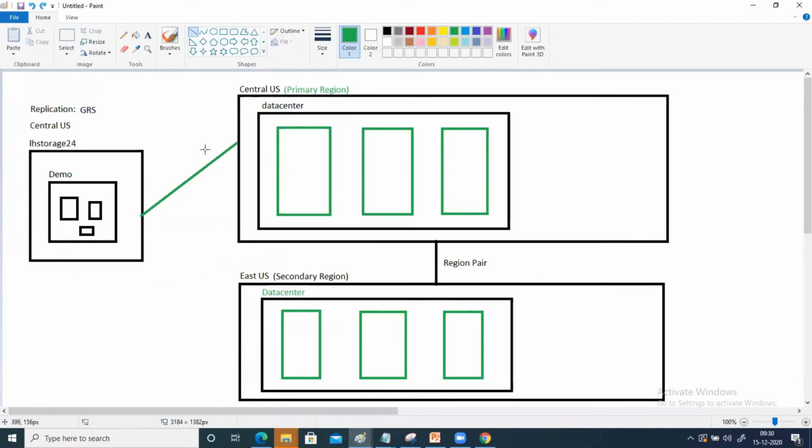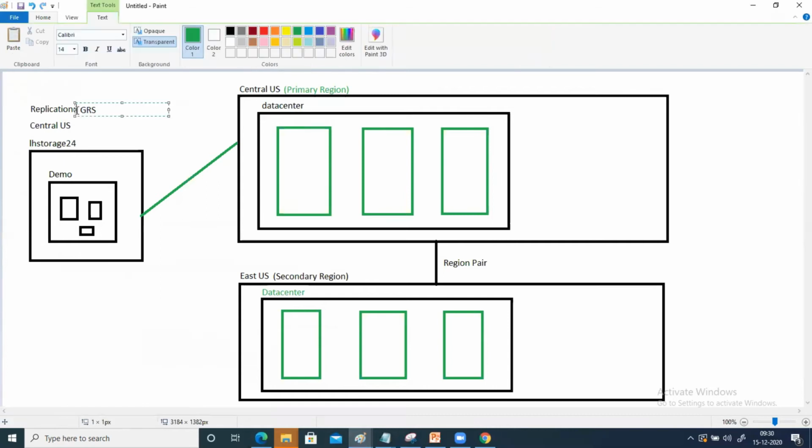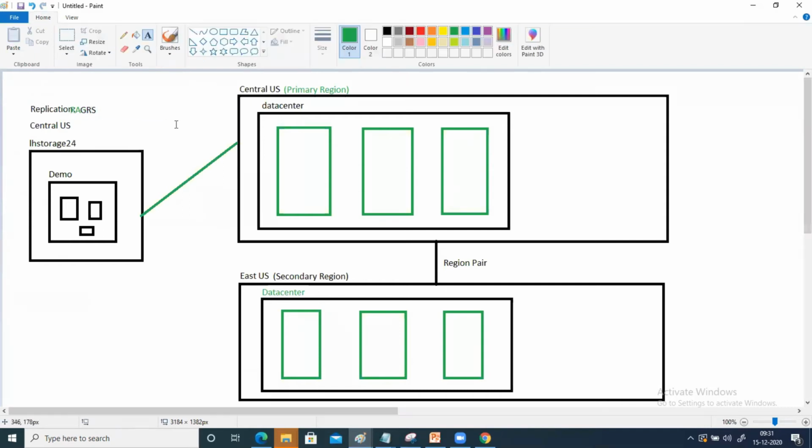I told you that in case of GRS, at a time you can access data from only one region. The second region only comes into the picture when the primary region is down. But in case of RA-GRS, everything is the same. Only this RA has been added here. RA stands for read access.